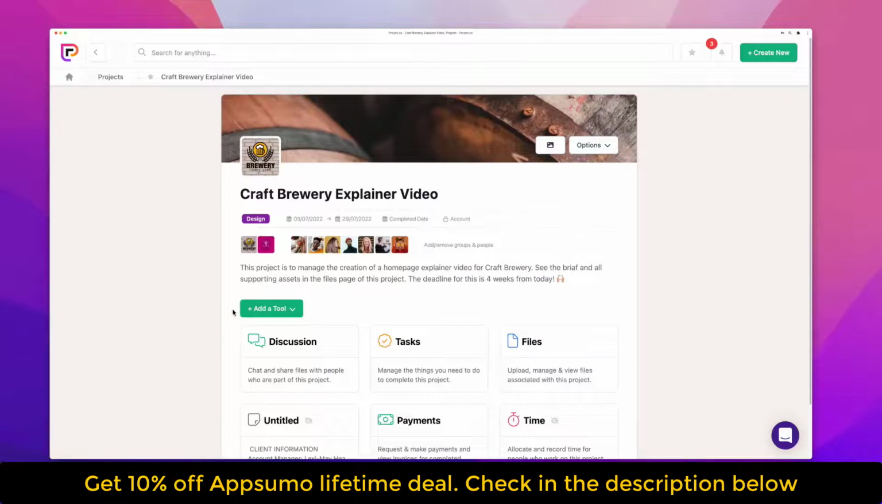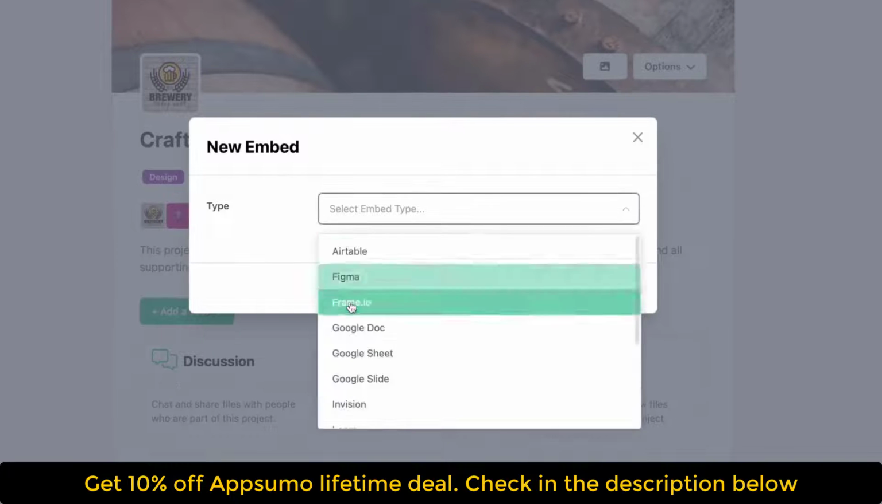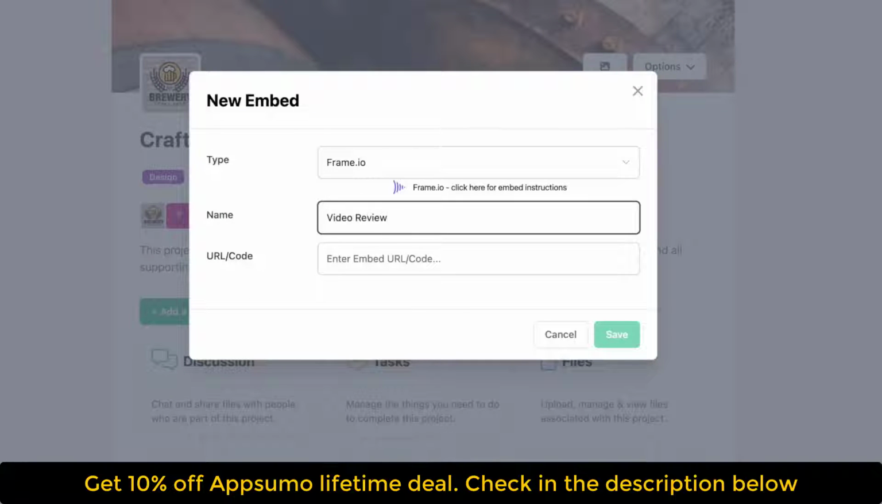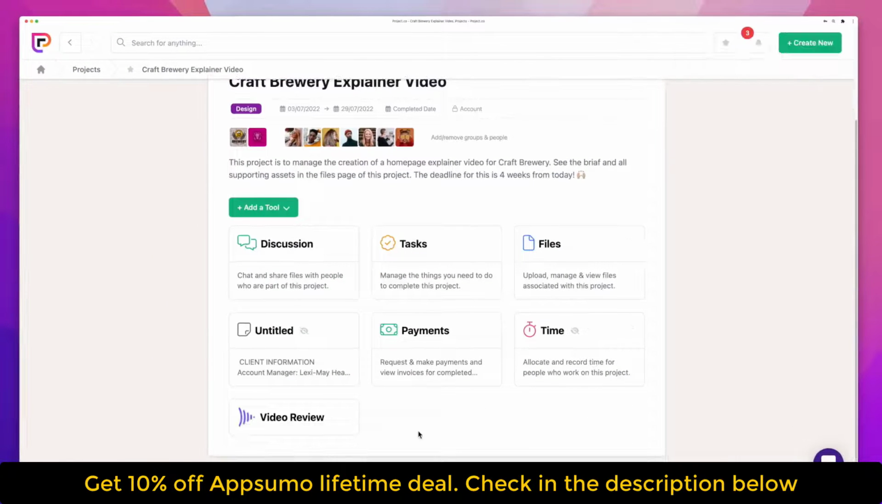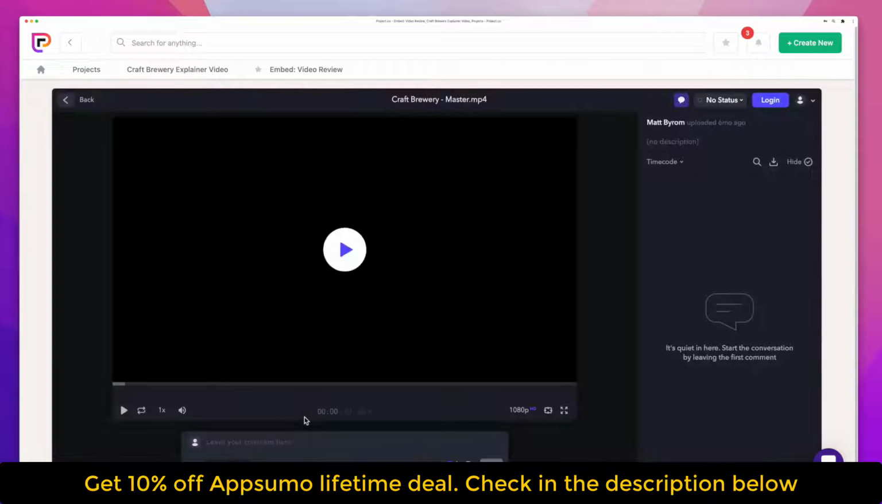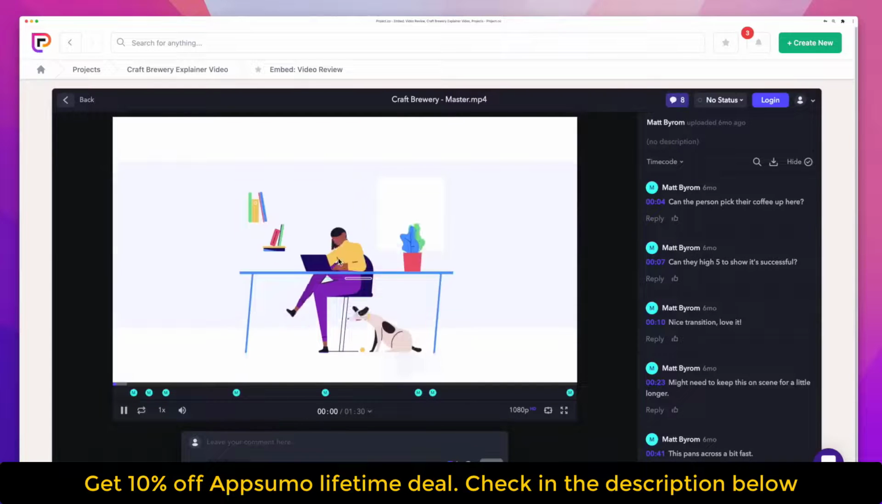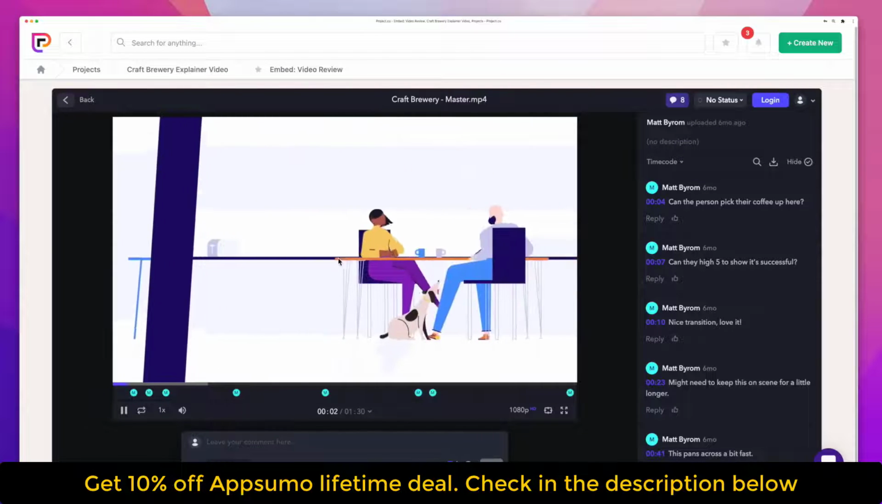To embed a tool, simply add an embed. Choose the type of embed, enter a name for it and its URL. You'll then see the embed as a tool on your project. You can then use the embed without leaving your project. This is a great way to collaborate using the tools you already use within projectco.